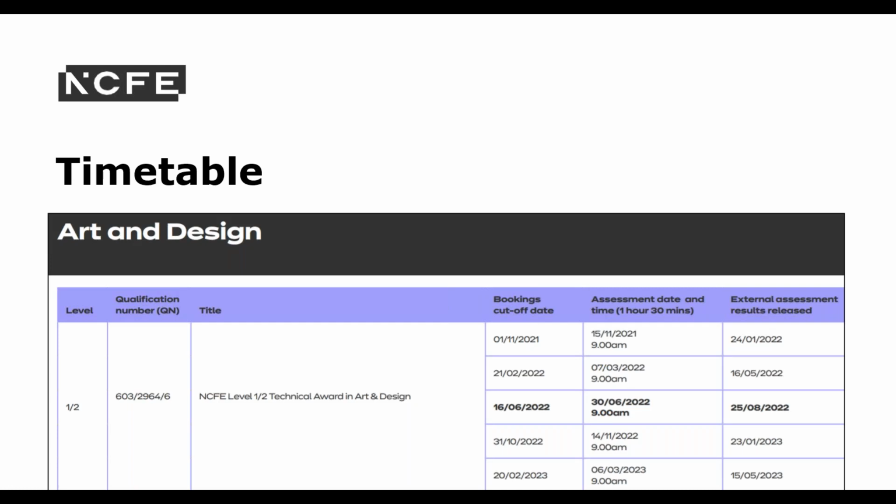We also have the results release date, which is when you find out how well your learners have done. And again, as already mentioned, this year's learners are permitted up to 2 retake opportunities for the external assessments. So to support your learners further, we've put in place an additional external assessment opportunity in the summer.